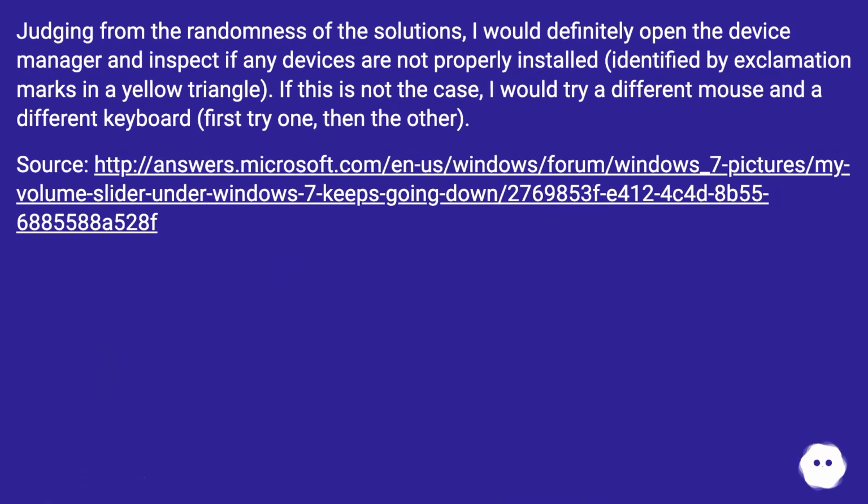Judging from the randomness of the solutions, I would definitely open the device manager and inspect if any devices are not properly installed, identified by exclamation marks in a yellow triangle. If this is not the case, I would try a different mouse and a different keyboard, first try one, then the other. Source, this URL.